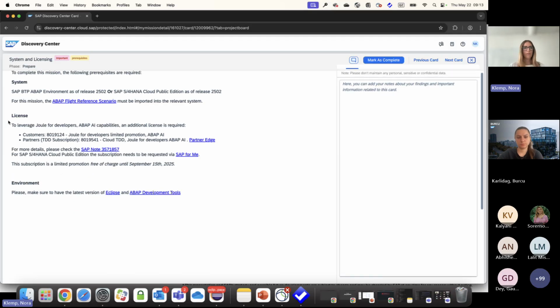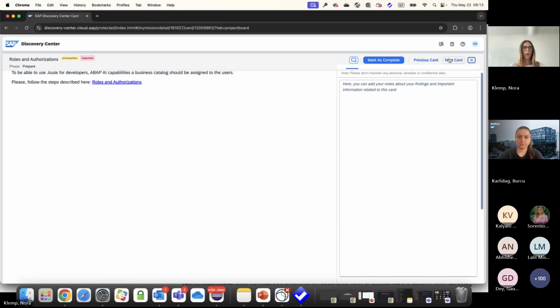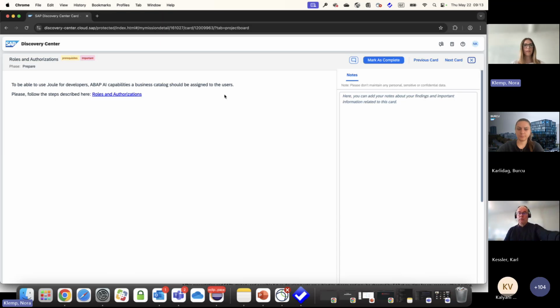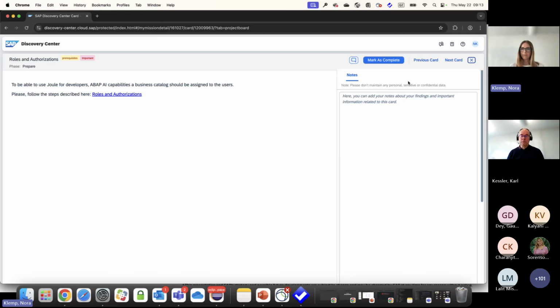Here is some information about the licensing. So you have the material number for customers here, and the partners can use it via the TDD subscription with this number. Here is also further information at the SAP note. And with that, here's just a quick hint that you need some roles and authorizations so you can use the capabilities.